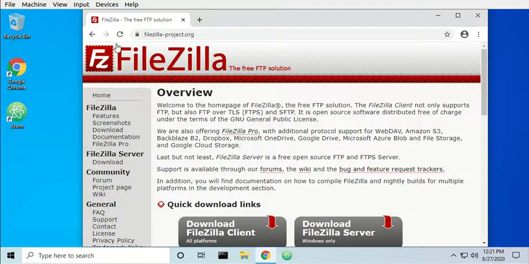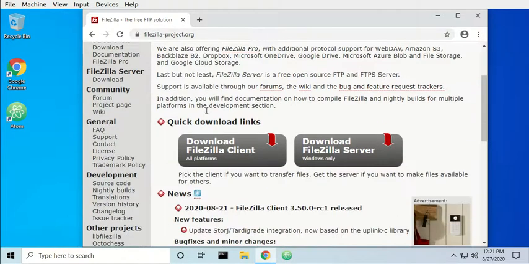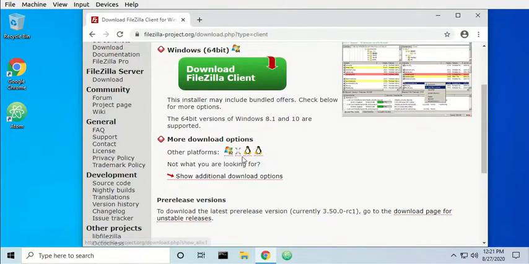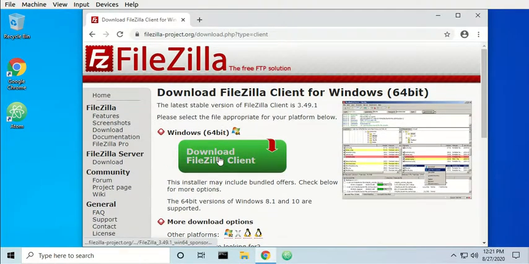Okay, so open up a web browser and go to FileZilla-project.org. Right, and on the front page, click Download FileZilla Client. Then that will take you to the download page. If you're using Windows 64-bit, download that. If you have other options, like Mac OS X, you can download those below.